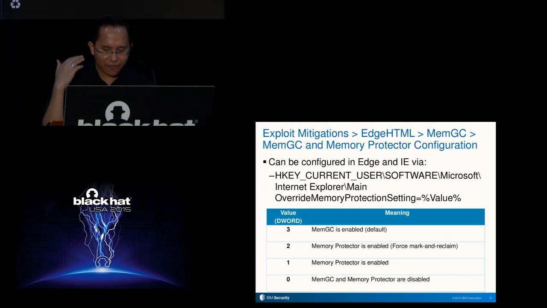memgc is enabled by default. One way to configure it in both Edge and IE is via the override memory protection setting configuration, which can be set by the following registry entry. If you are root causing a rendering engine bug, it would be best to temporarily set this to 0 and then enable page heap.